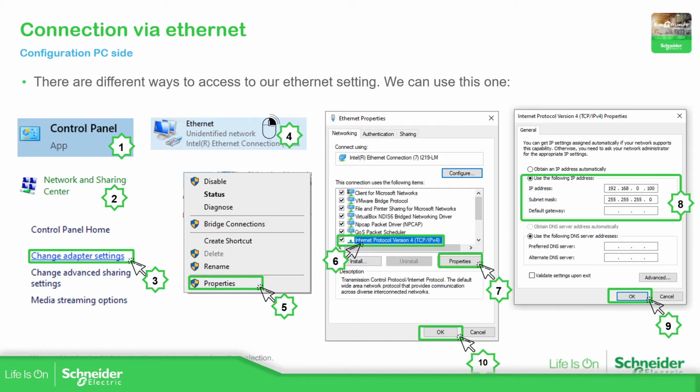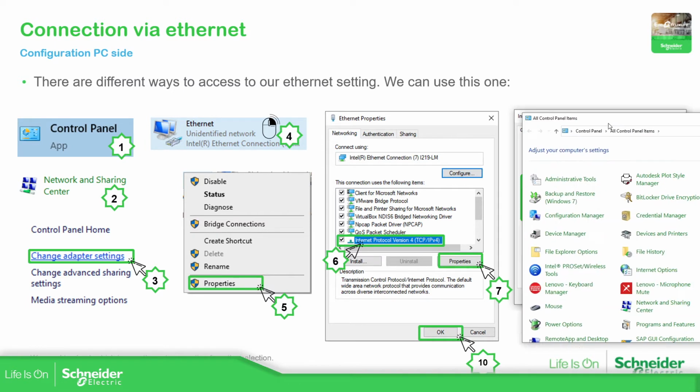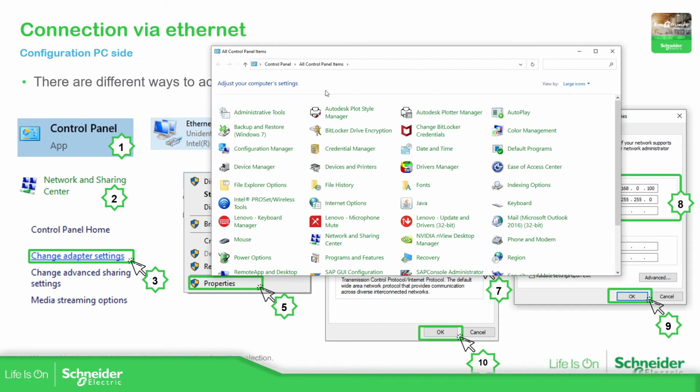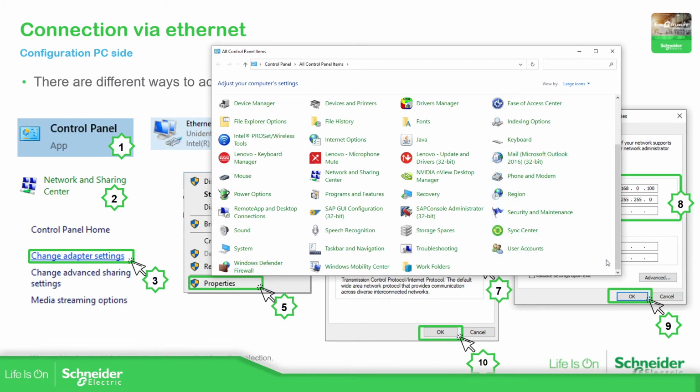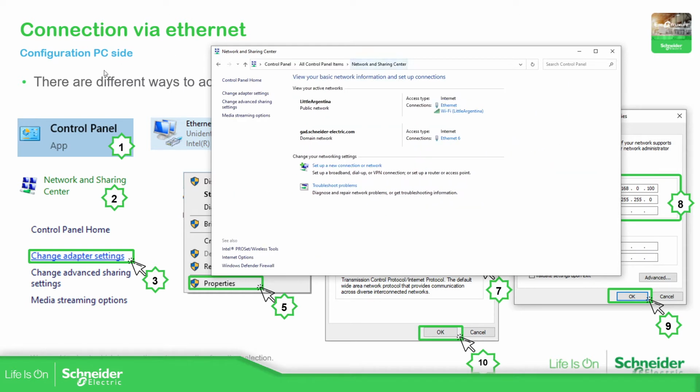Control Panel, okay. So in the Control Panel, you should find the Network and Sharing Center. Click over there. This is the view that you have. And then change adapter settings.